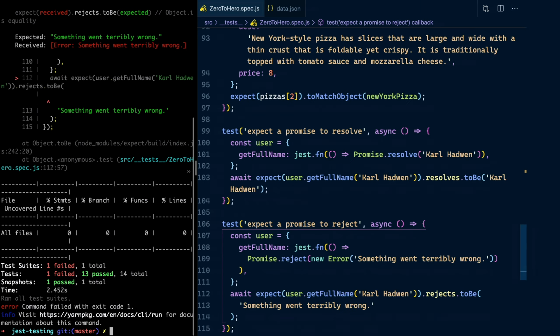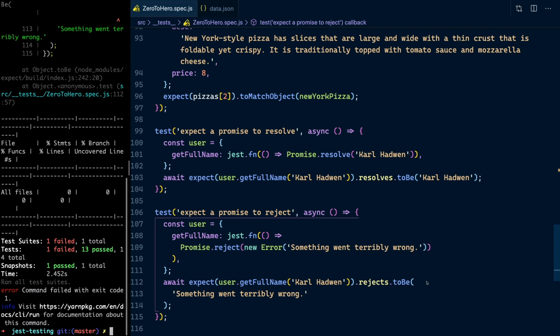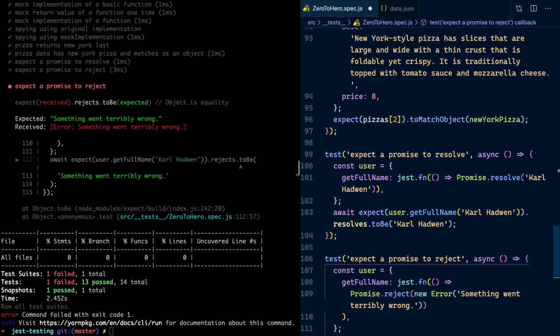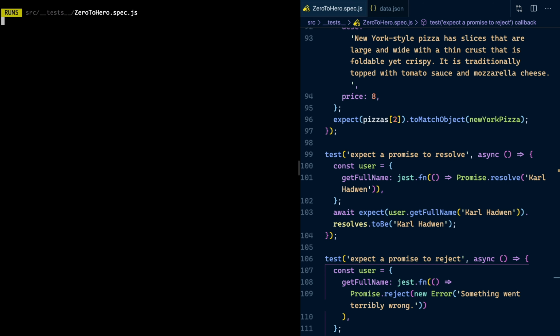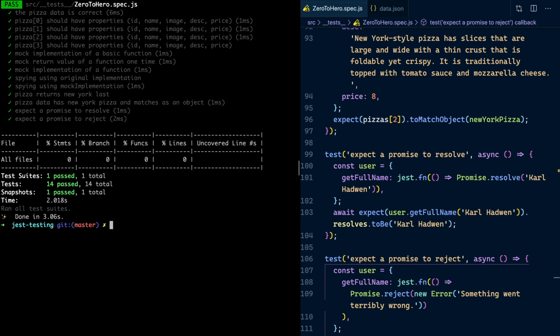No, error. Something went terribly wrong. Oh, I've done toBe. You want to do toThrow. Now that should work, because then it knows it's an error that's coming back, because it's thrown an error, and we're expecting an error, and that should pass. Fingers crossed. There we are.